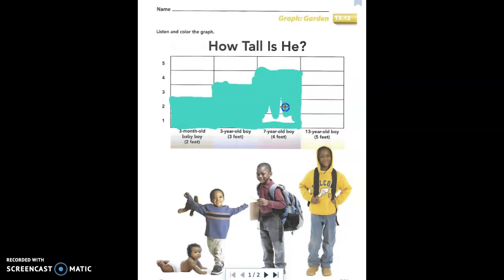And last, I'm going to look at the 13-year-old boy, and he is 5 feet. So 1, 2, 3, 4, 5. I need to color in all the squares of my graph to show the 13-year-old boy is 5 feet tall.